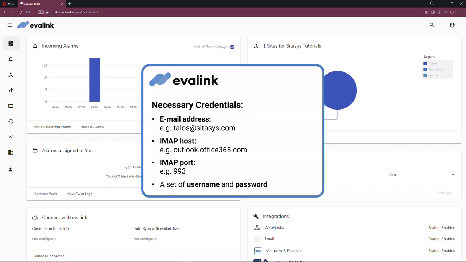An IMAP host, such as outlook.office365.com, an IMAP port, which is usually port 993, and a set of username and password. Once your email address is set up, you will need to add the integration into your Evalink Talos account.